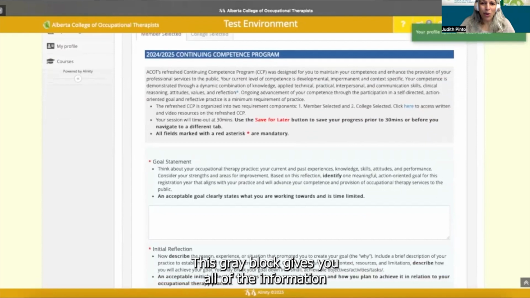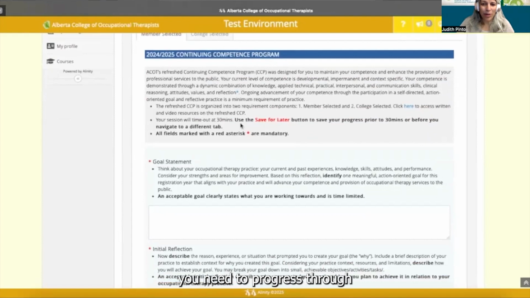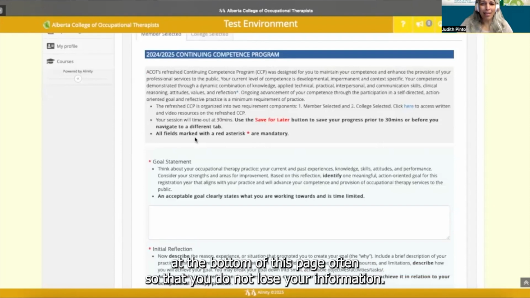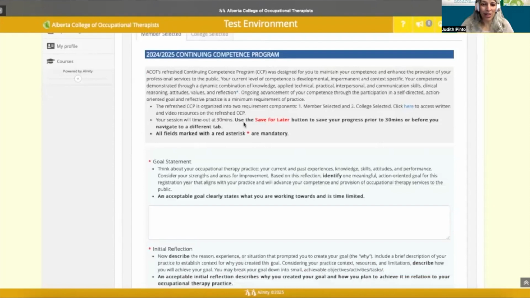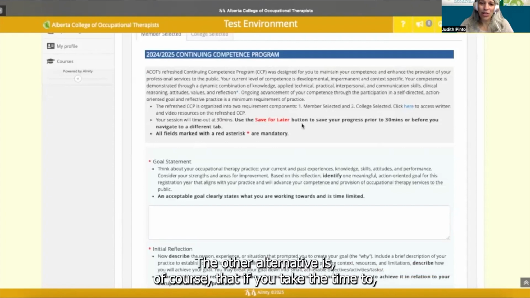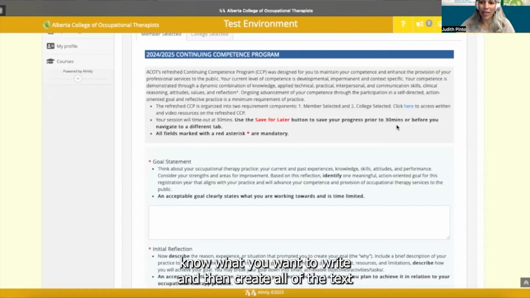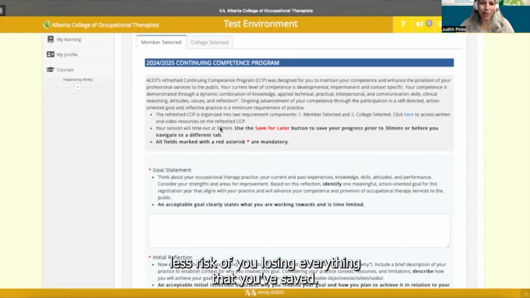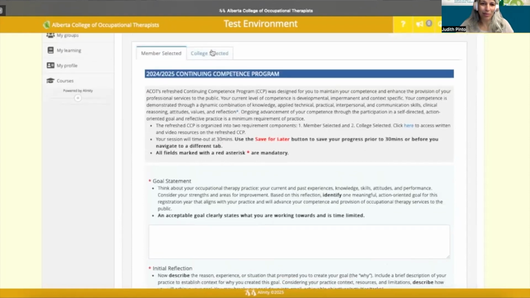This gray block gives you all of the information you need to progress through completing your CCP. So do take the time to read it. All fields marked with a red asterisk are mandatory. Your session will time out at 30 minutes, so use the Save for Later button at the bottom of this page often so that you do not lose your information. That can be very disappointing. The other alternative is, of course, that if you take the time to know what you want to write and then create all of the text in a Word document and then copy and paste it so that there's less risk of you losing everything that you've saved in there.